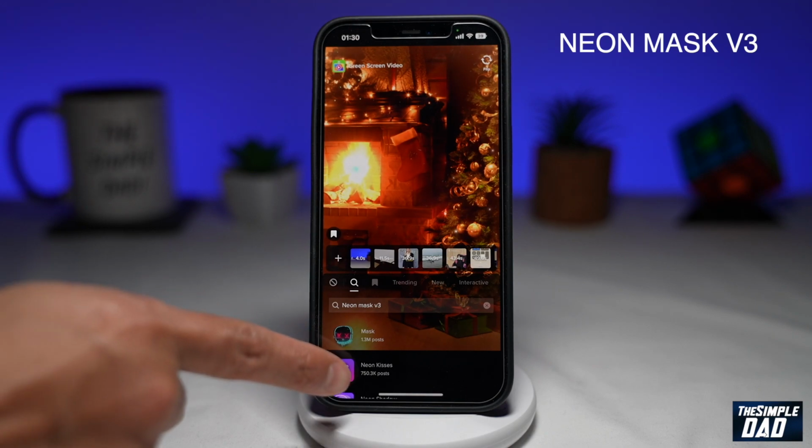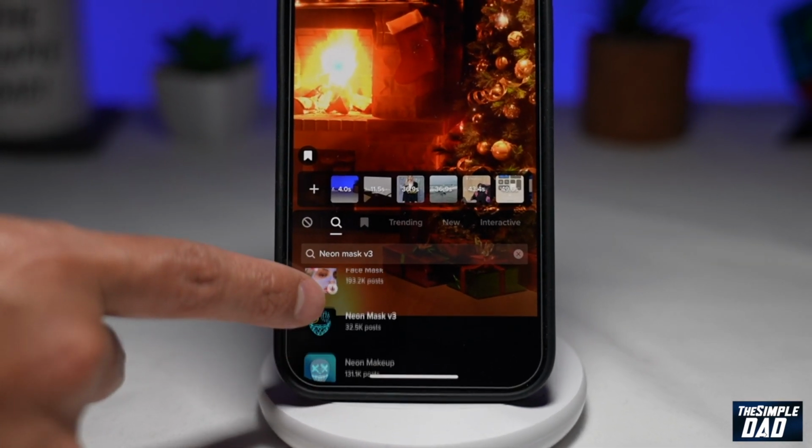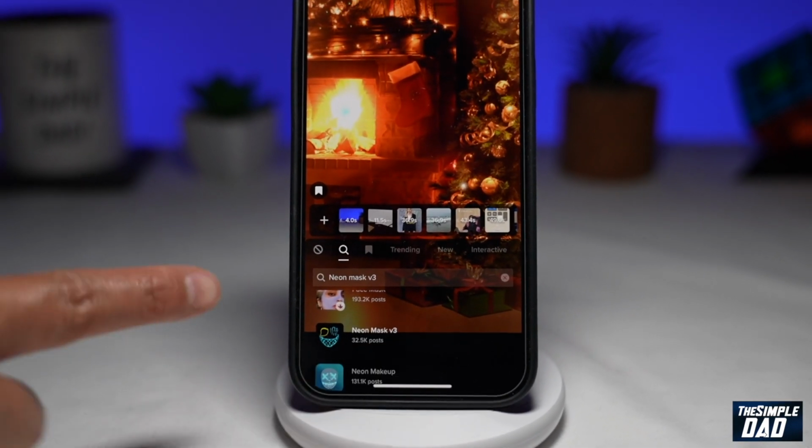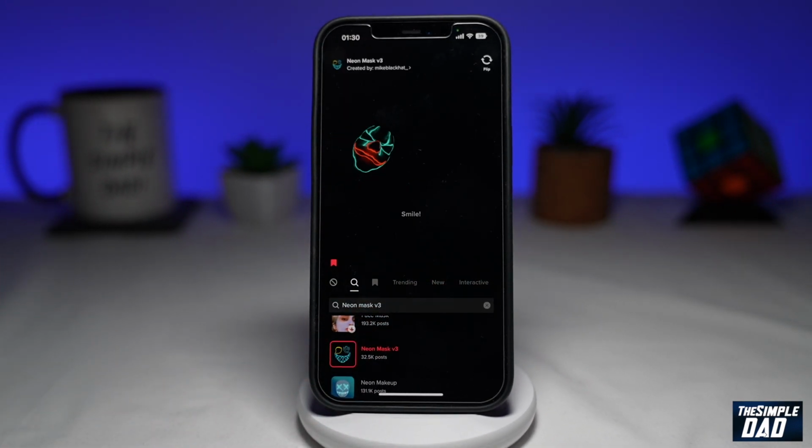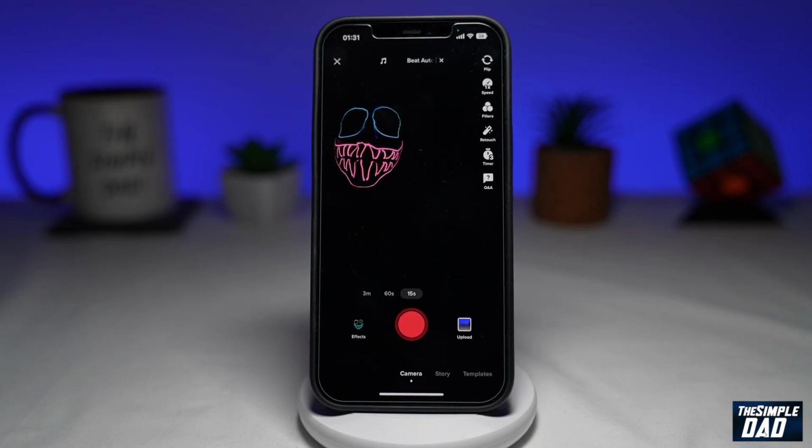And within the search results, you're looking for this icon here, which looks like this, Neon Mask V3. Tap on it. And once you tap on it, the effect should become active, as you can see. Now you should see everything black and a neon mask on your face. The neon mask will alternate from different types. Unfortunately, you cannot choose the mask type.